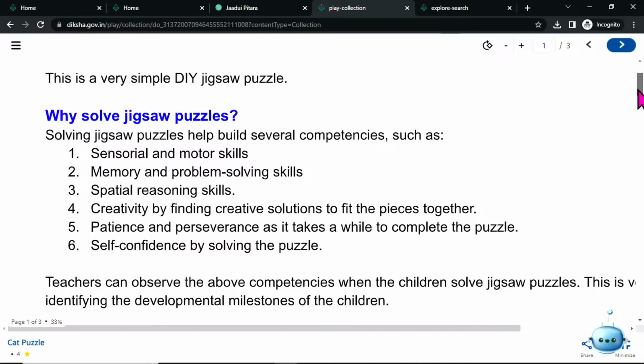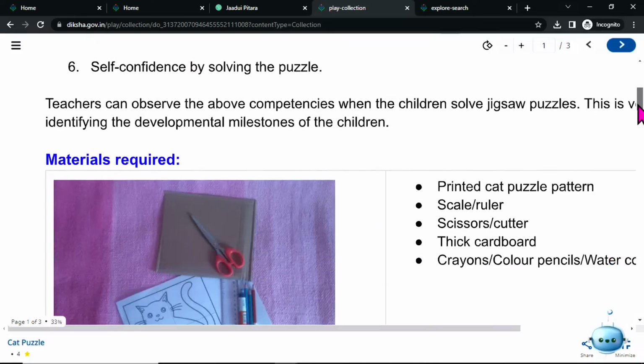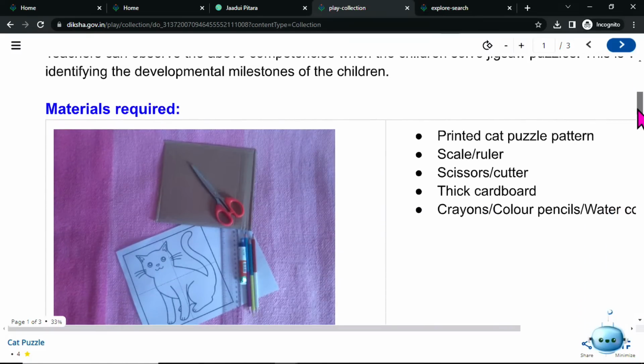Then self-confidence by solving the puzzle. Once we complete the puzzle and join all the pieces of the picture together, it gives us a sense of achievement. So that is what we achieve by solving the puzzle. Then can we scroll a bit down? Here the methodology of developing this puzzle is also given. So teachers can take a print of this picture which is there.